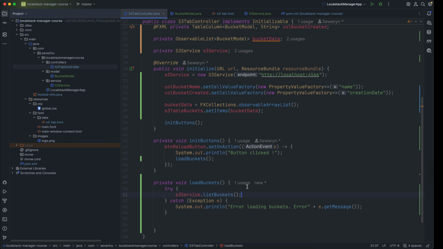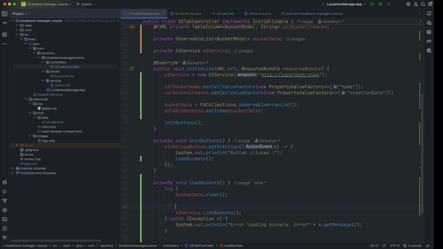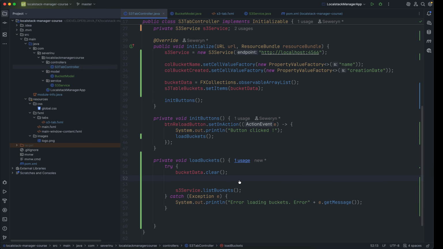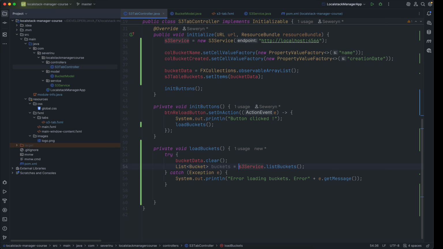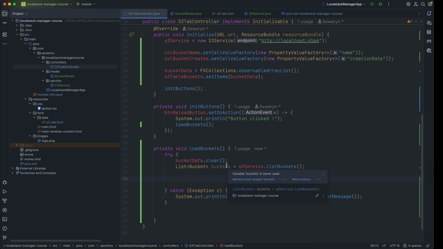Okay, so we have the buckets. But first, we have to take the buckets data and clear it in case there's anything there. Every time we want to reload the list, we want to clean it first, otherwise it will keep adding items to the existing items. So we have that one, and we have S3 bucket list buckets, but we need to assign it to some sort of variable because we want to work on that one.